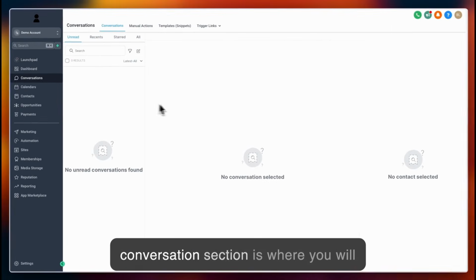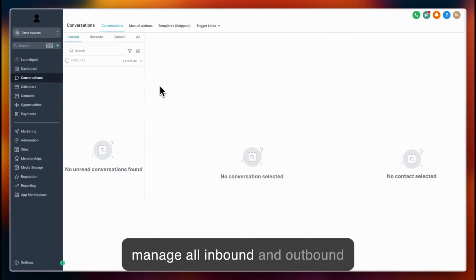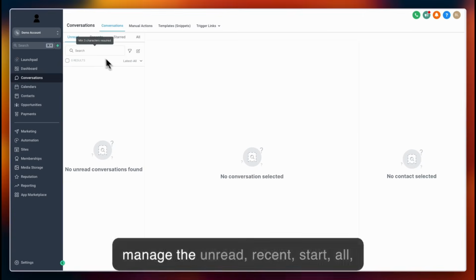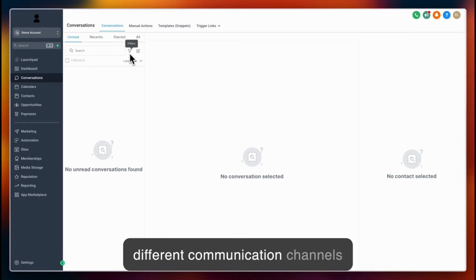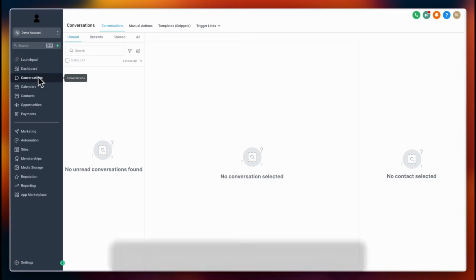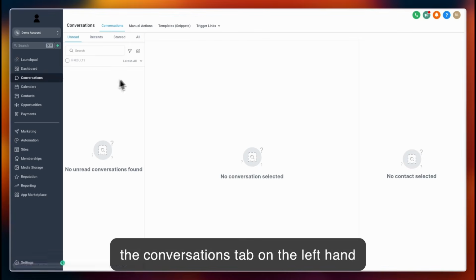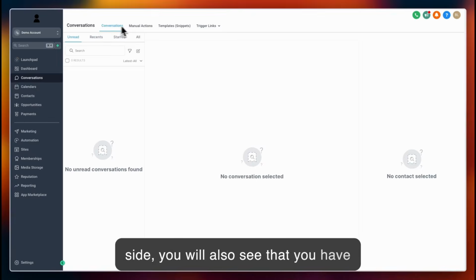The conversation section is where you will manage all inbound and outbound communications. Note that your CRM has the ability to manage multiple conversation sources such as email, text, and several other social media platforms, including Google My Business. You have the ability to manage the unread, recent, starred, all, as well as go in and filter each of the different communication channels.